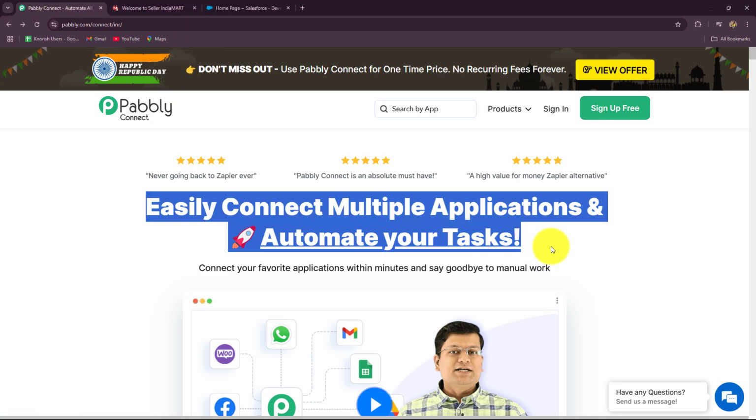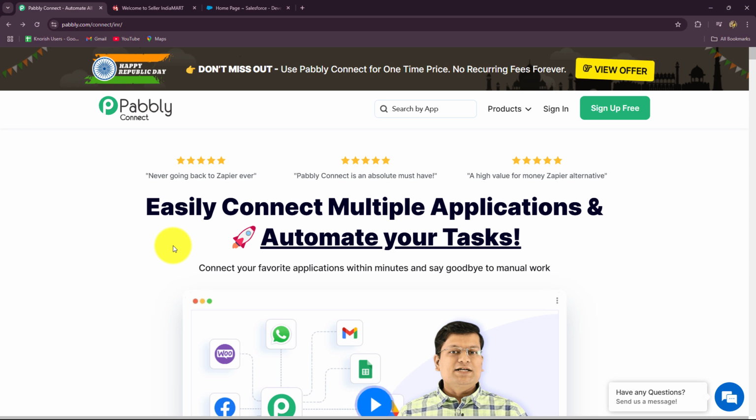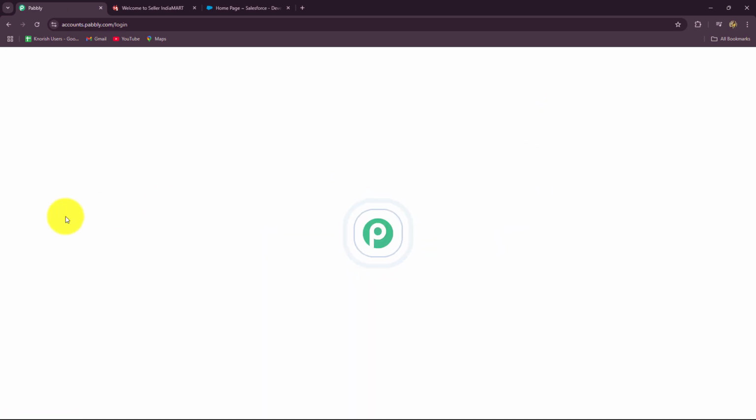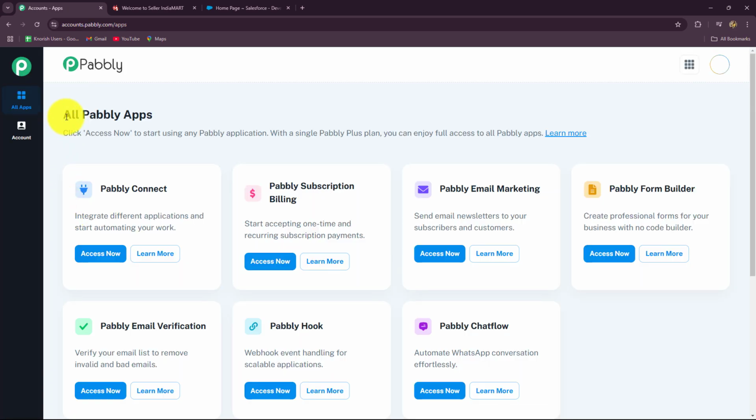It will help you create a new free account in just 2 minutes. Also, when you do that, you're going to receive 100 free tasks every month to explore this amazing software and to test multiple automations. As an existing user, I'm going to click on sign in to log into my account directly. We are on the all apps section, where we can find all the products offered by Pabbly. To create this automation, we are going to use Pabbly Connect. So let's click on access now.